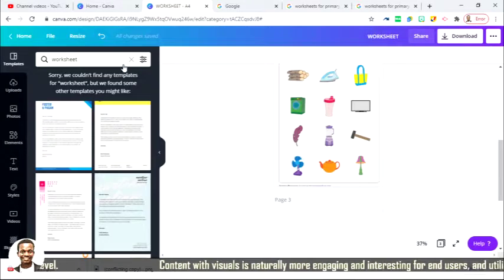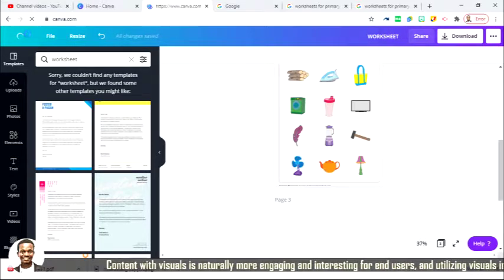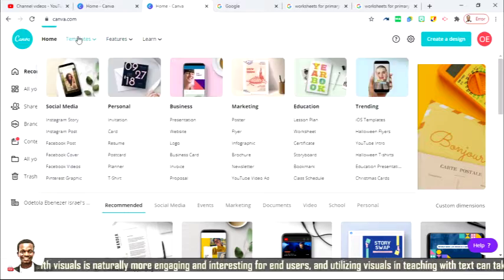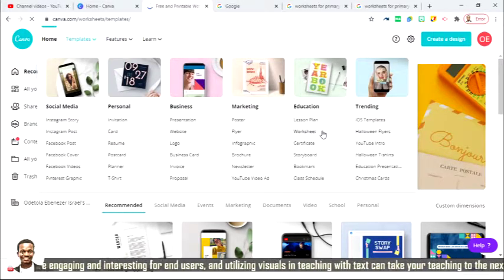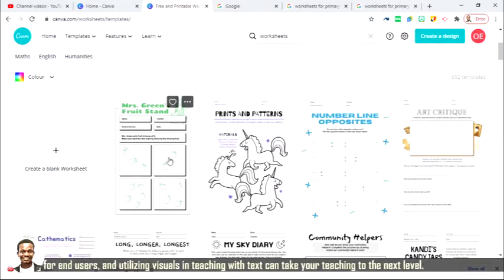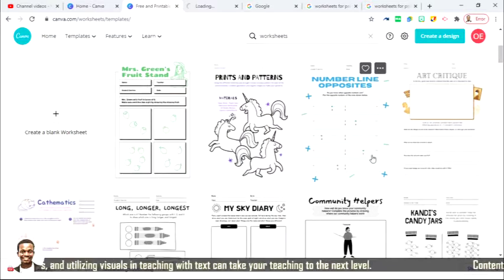So let's go back to the home page and check the kind of worksheet they have. They have a lot of worksheets. Just go to template, and it's written here worksheet under education. They are for education, marketing, and others. So there are a lot of worksheets over here. Let's explore.